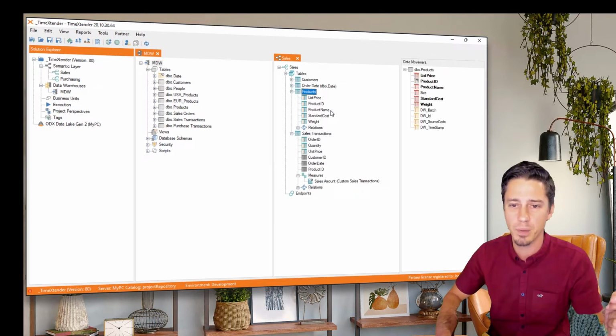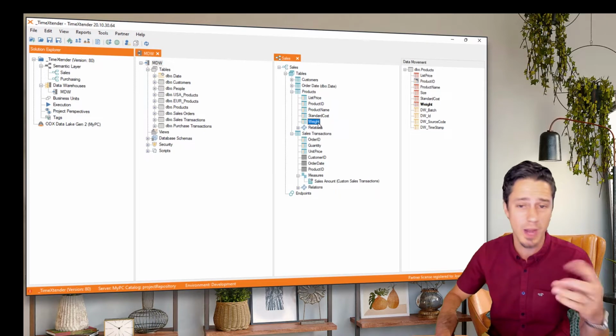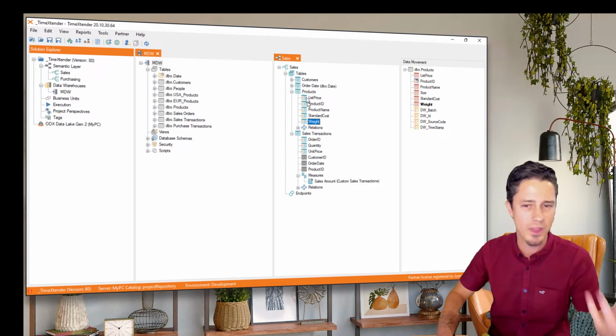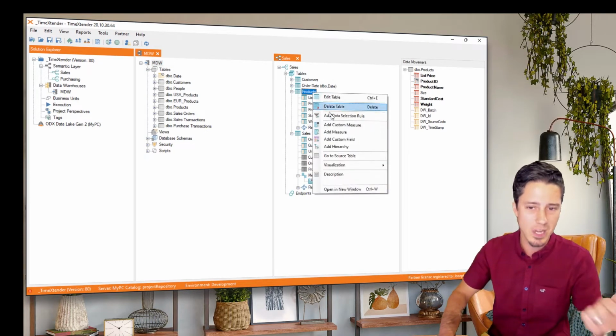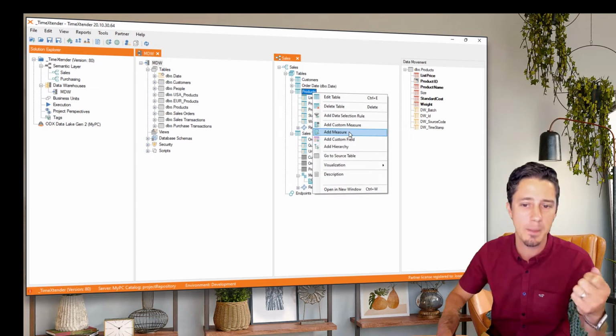We see here I have product name, standard cost, and weight. Well, I don't have the unit of measure here. So I have a weight, but I'm not really sure what that unit of measure is going to be. I know in this case it's going to be pounds.